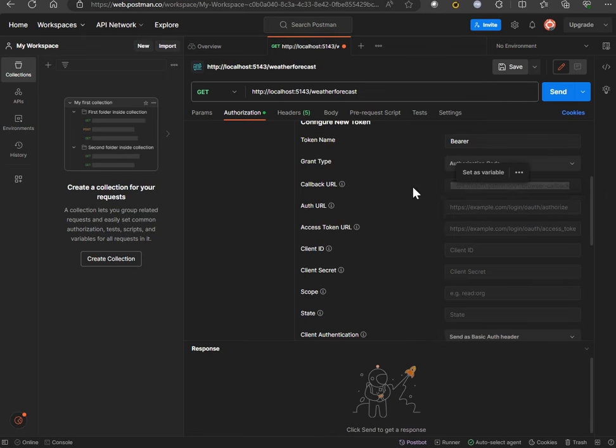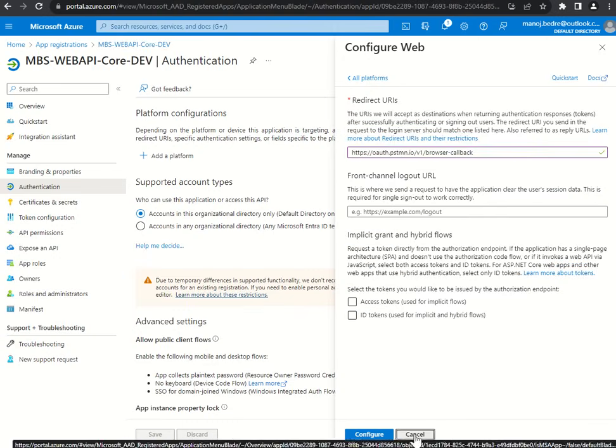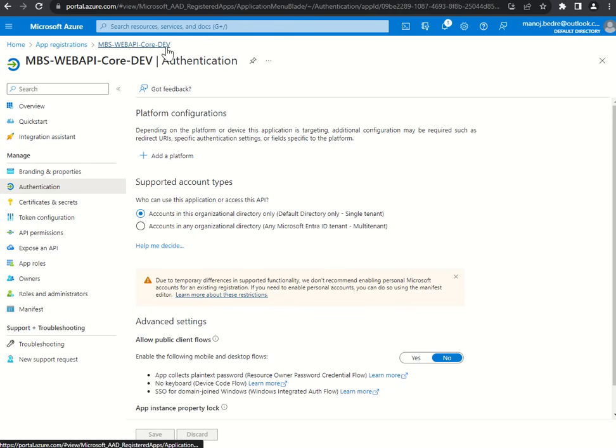What you need to do is copy this callback URL, a URL which is generated from the Postman side, auth.postman.io, a kind of dummy URL. You can give anything, but because we are going to use this integrated browser with Postman, it has generated it for us. Copy that and go to your app registration. Let me show you. This is your app registration. So click over here.